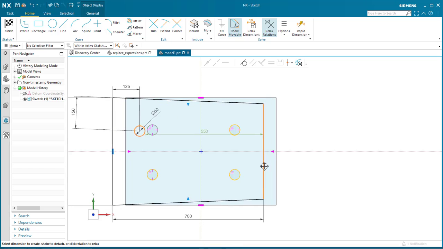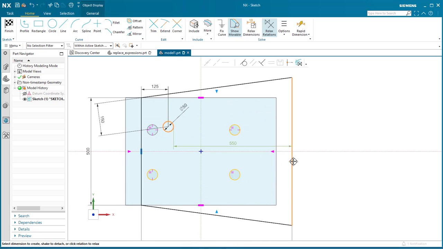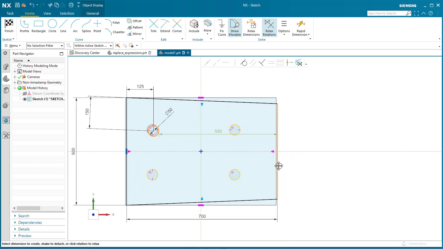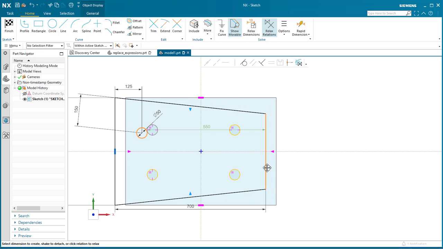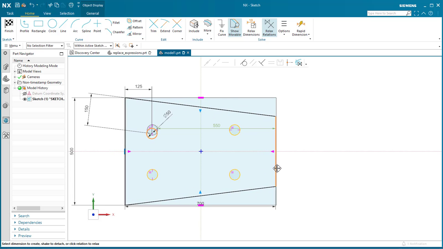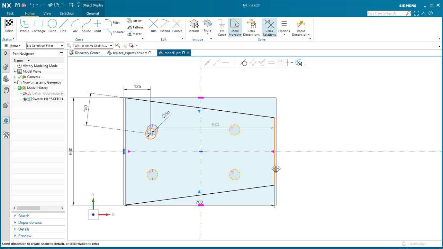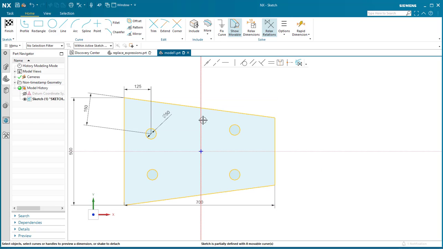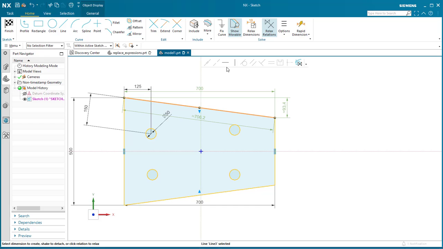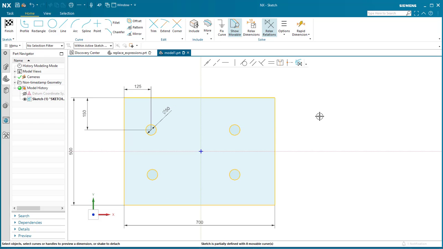So I click on this right side and you can see how the horizontal lines are angled now. So I can modify those relations. Now everything turns yellow, right? So now everything needs to be redefined. So let me click on this again and then make it horizontal. So now it goes back to being a horizontal line.